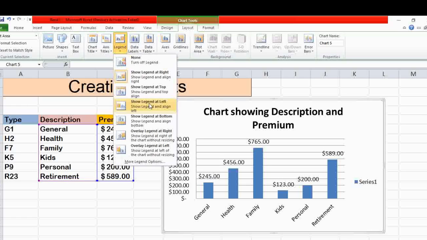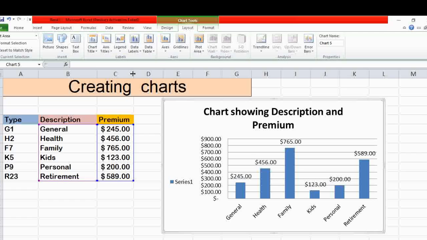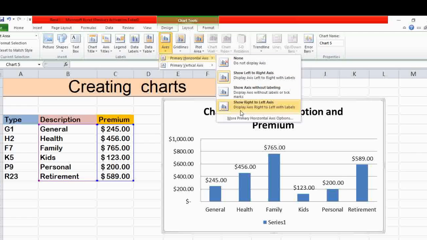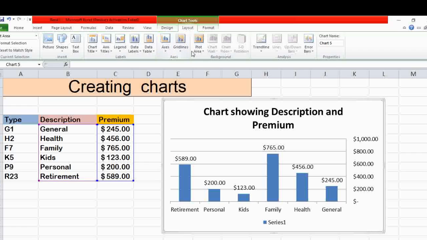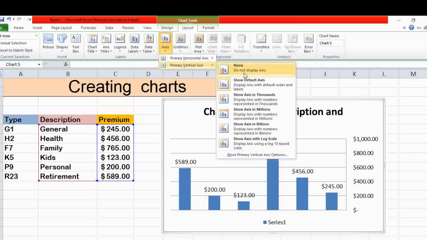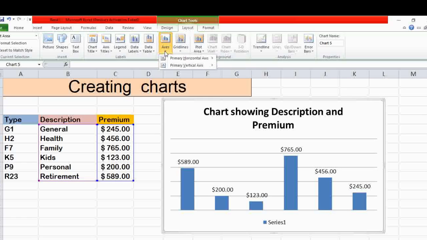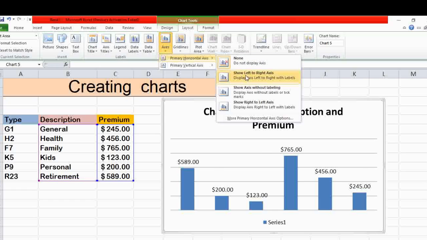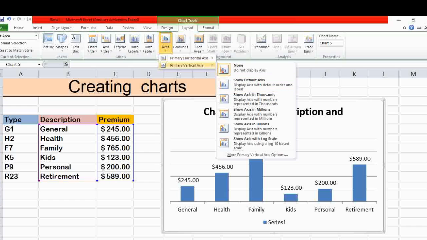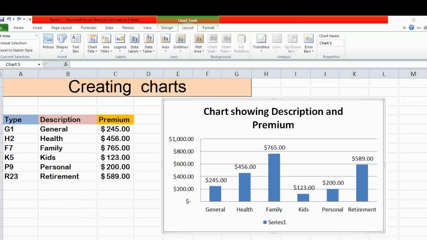You have a legend. You have the location of where you want it to go. You can show it to the left, or you can show it at the bottom. Right? The axis, in terms of left or right, you can show them. You can change the axis if you want, or you can decrease the axis. Okay, so that is if I want to create a column chart, right?